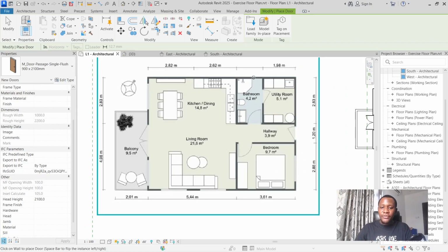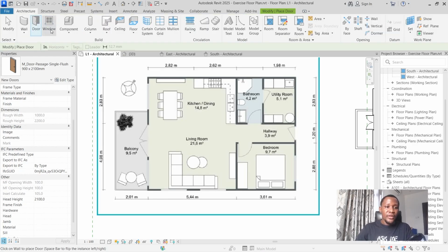But I noticed that the bathroom doesn't have a window, so that's something I'm going to add. And the utility room as well doesn't have a window, so that's something I'm going to add. I don't know why the floor plan didn't come with a window. That's on them. It's just my personal preferences. So I'm going to do this now.